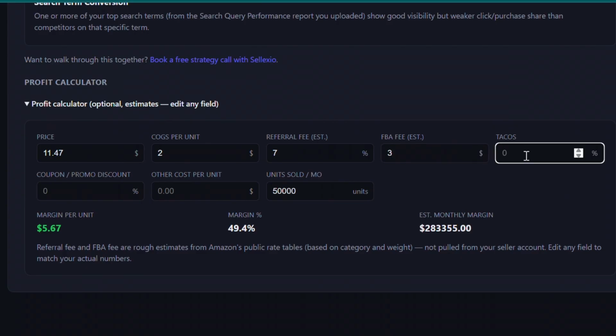TACoS is your ads. For example, if you're spending 5% against your ads or 10%, you might want to input that percentage here. Usually, the formula for TACoS is your total ad spend over total sales, and the total sales include the ad sales and organic sales for that specific period. Coupon, if you have a coupon in percentage, for example, 10%, 5%, usually competitors have 10 to 15% coupons. I would just input 10% because that's what we usually have on our listings. Other costs could be your shipping or anything else. If you know, you can put that in.